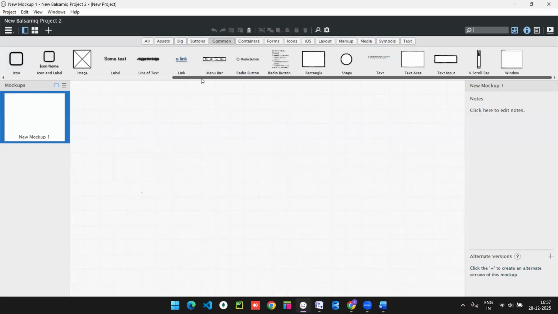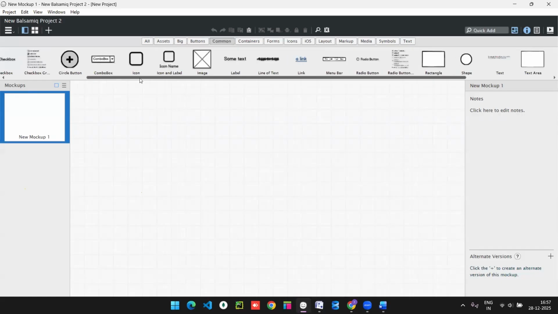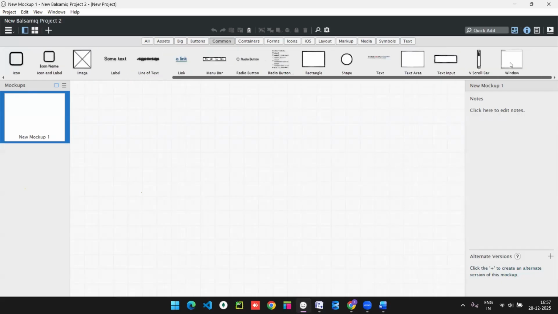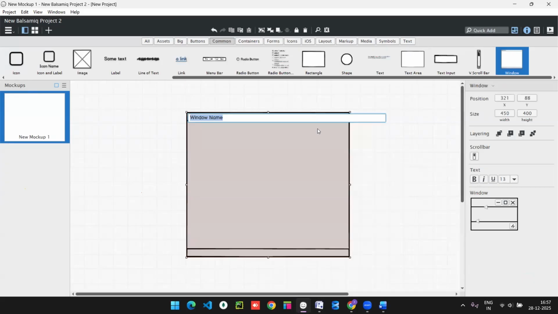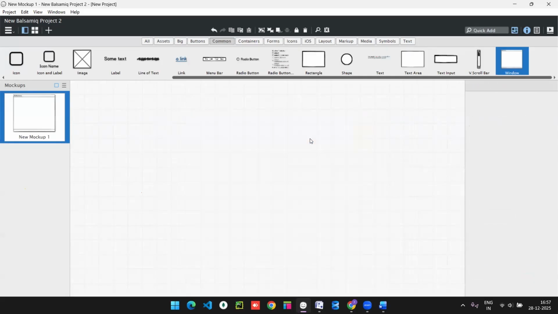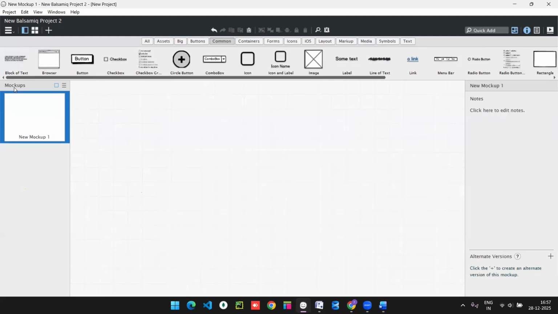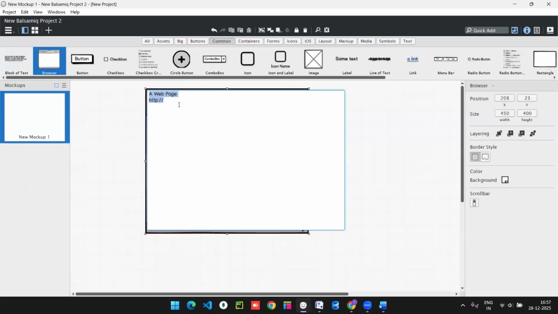Okay, to create the pages, here we have the pages, and also the components. We have the components, and we have the window here. No need to use that window, just delete this one. And we have the browser here. So every application has a browser, right? For that I am using the online food application. So my browser name is food application.